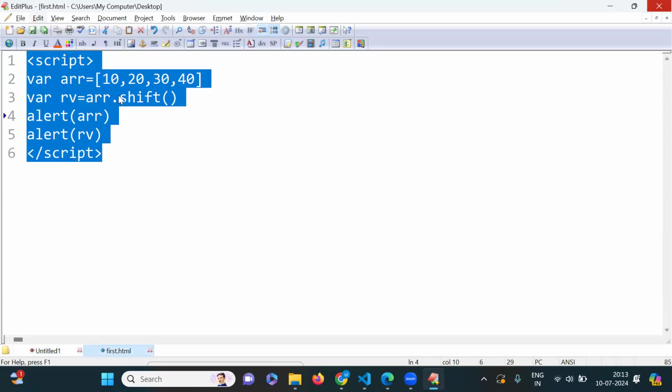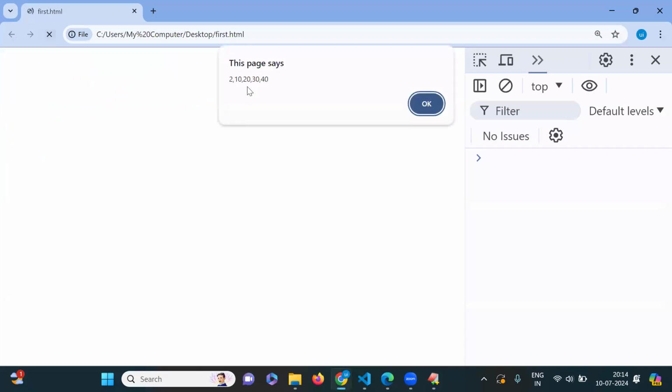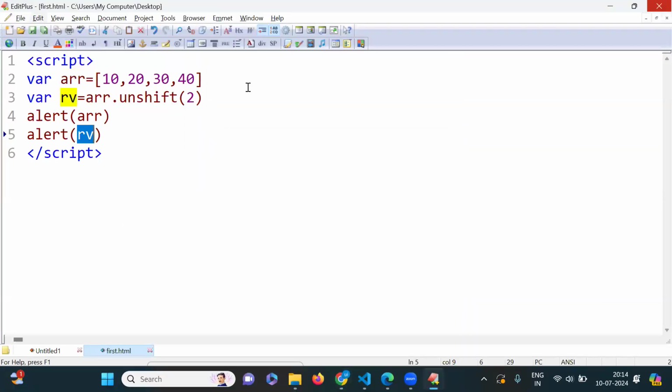Now I am using unshift, 2 I have given. So what is ARR? Adding 2 at the beginning of the array: 2, 10, 20, 30, 40. What is RV? RV is nothing but 5. If I refresh, ARR is 2, 10, 20, 30, 40. RV is 5. This is the concept. Yes. Is this clear?